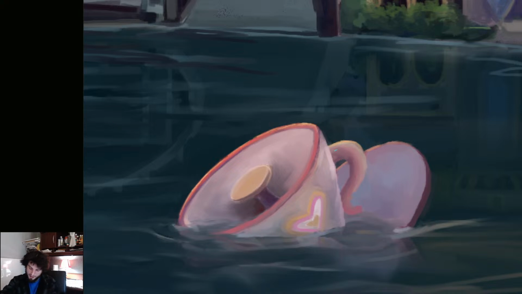The other reason I like to paint on one layer is I like how all the colors react, at least how they do in this program. I jump between the oil brush and the gouache brush.